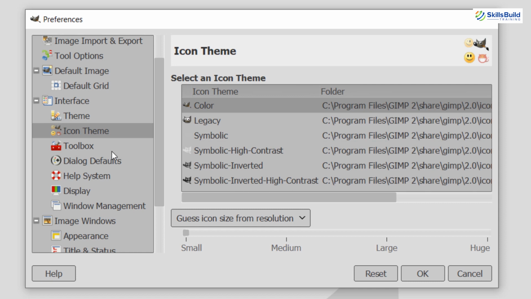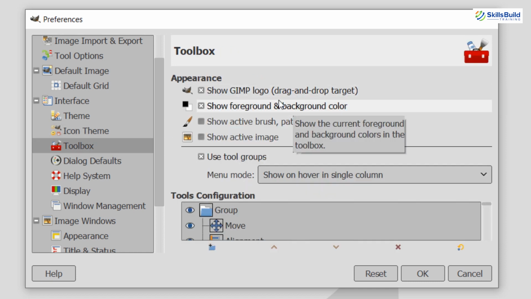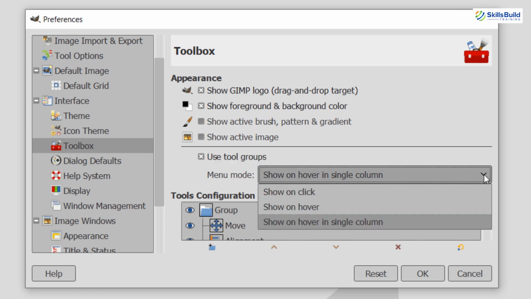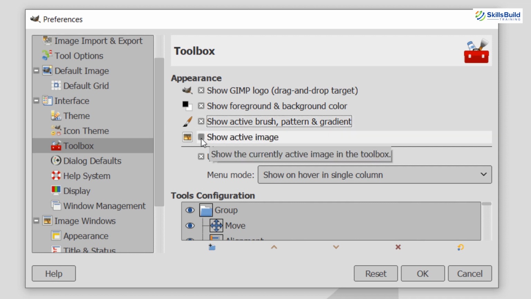And then here you can see toolbox. Now here you have different options. You can either add a few things to your toolbox or you can remove a few things from your toolbox. You can also change the menu mode. Now here you have different options. Well, I'm going to show active brushes, pattern and gradient. Also, I want to show active image.